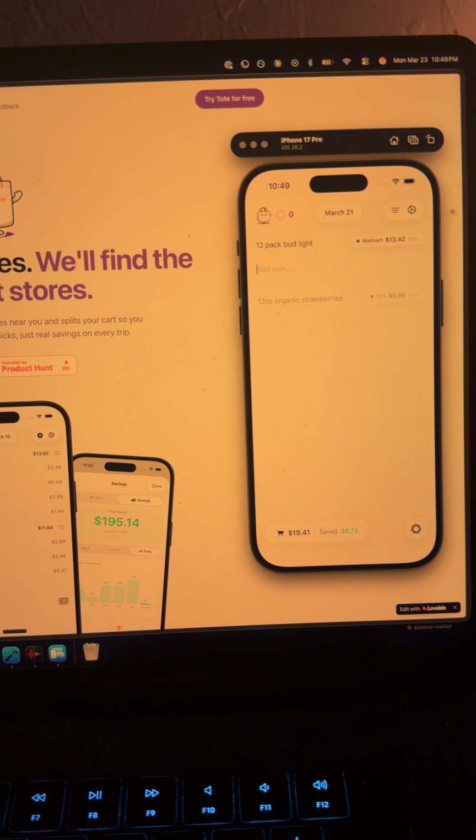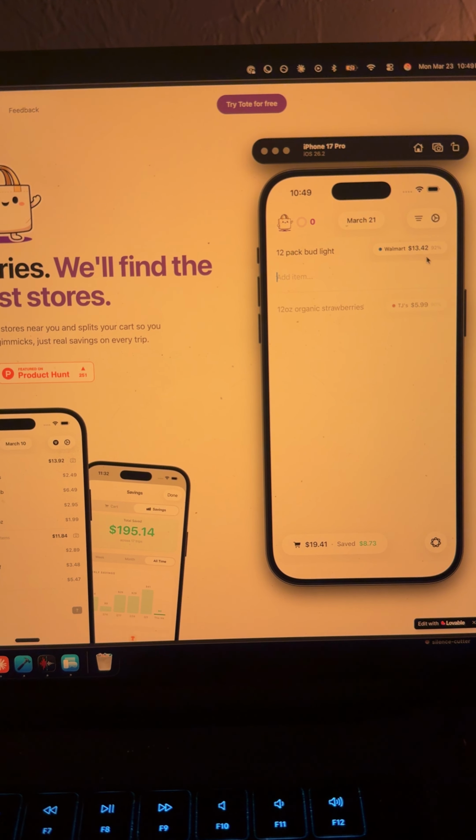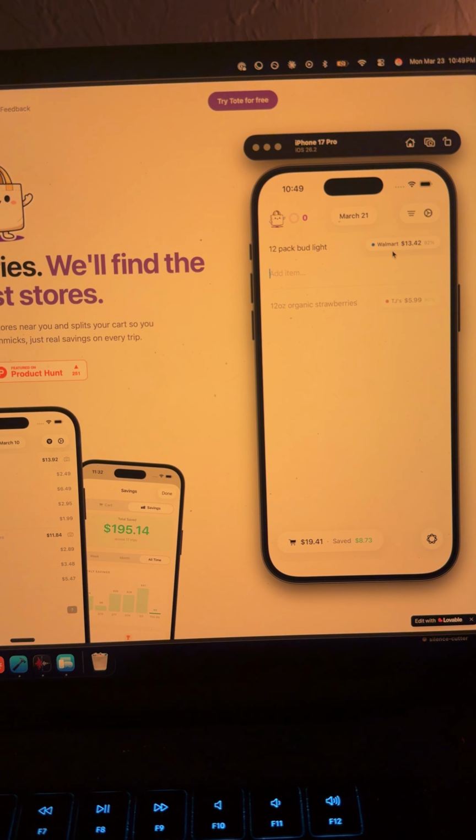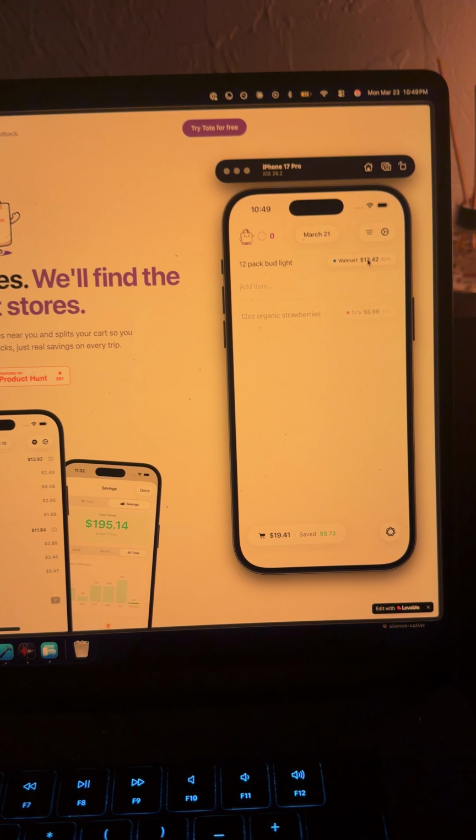But let's see what it came back as. Yeah, Walmart, 92% accuracy, 1342. You know what's really cool about this? So if we look this up on Google and look at Walmart right now, I actually did this.